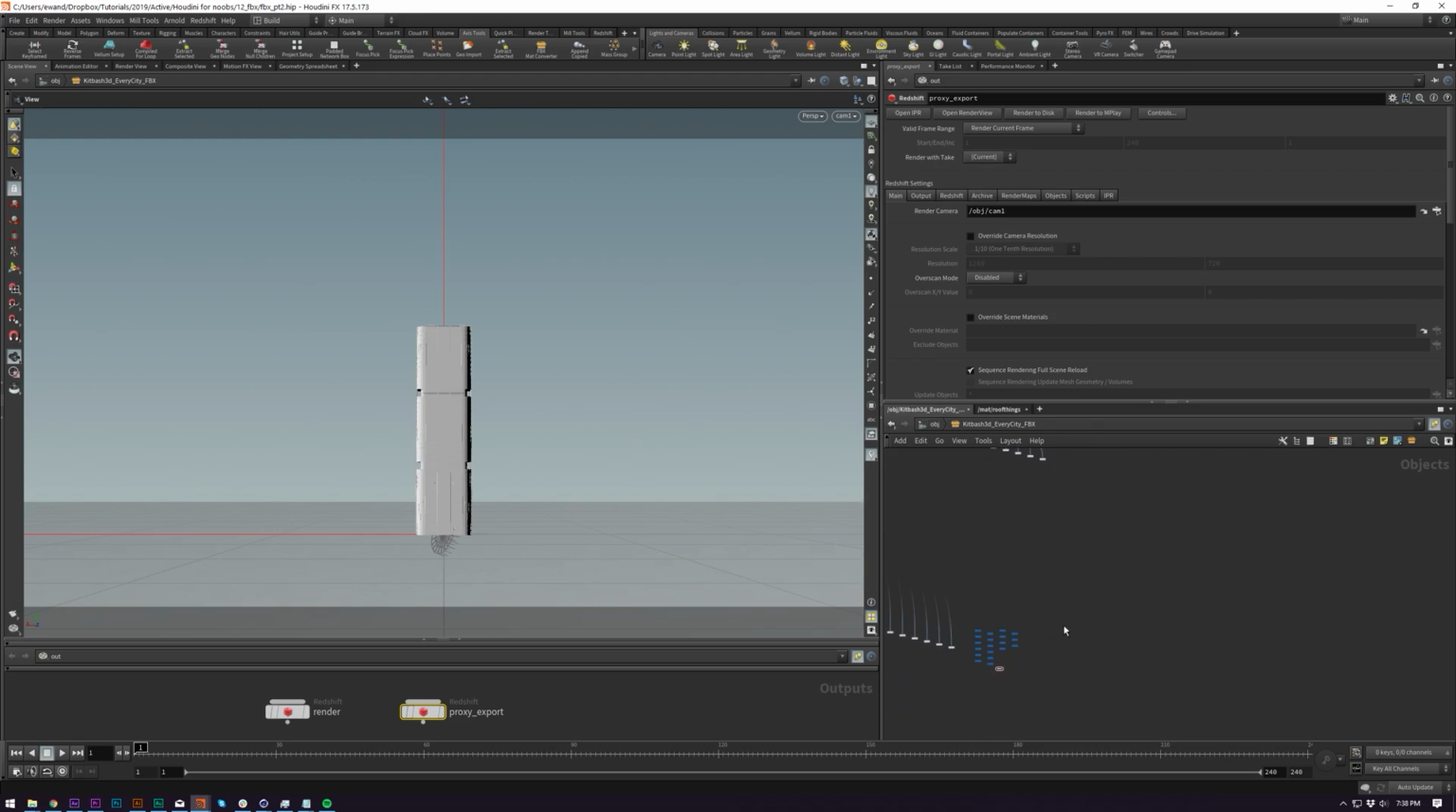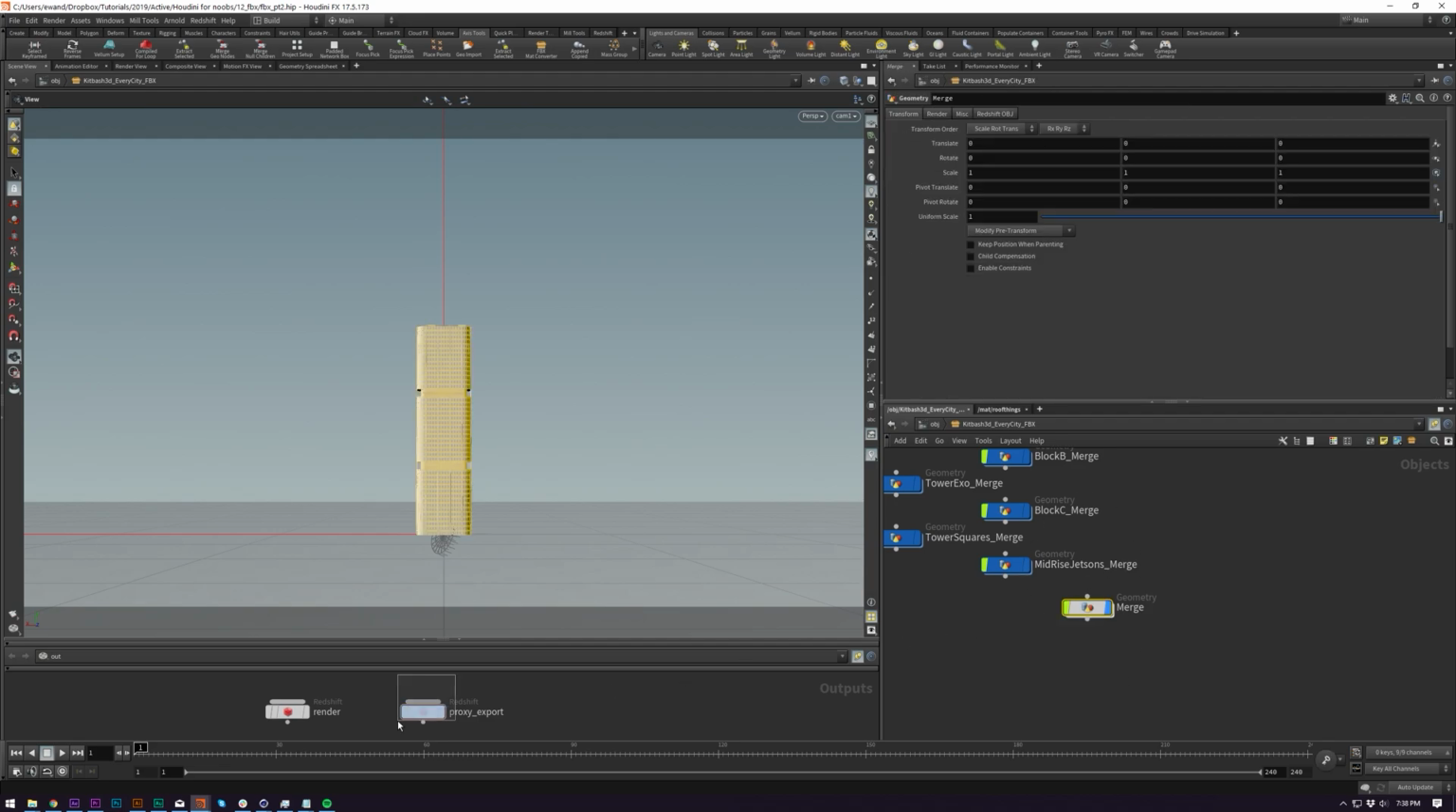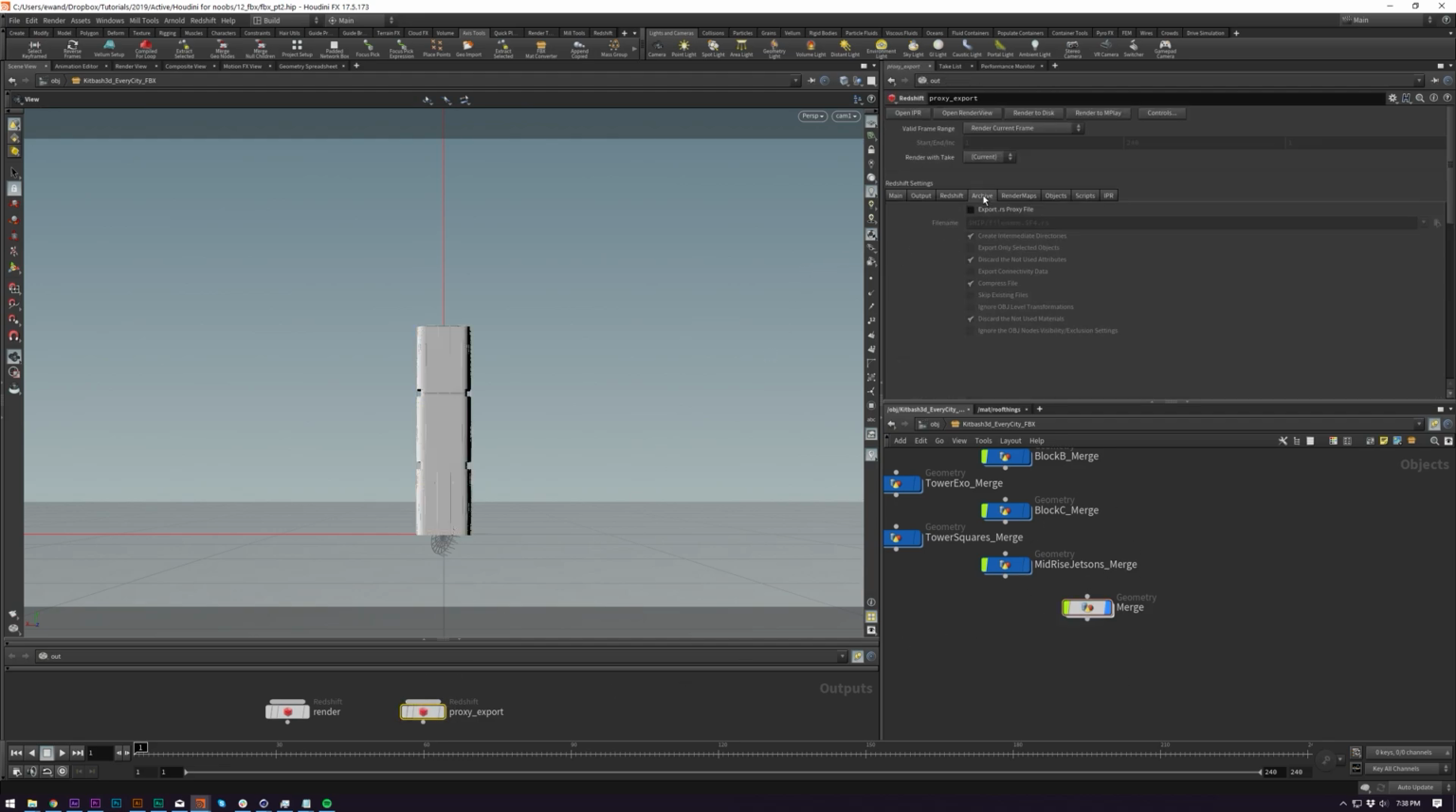So what I need to do is find your buildings node, which I've not named, and I'm going to go into the archive, enable RS proxy file, and then I'm going to do proxy tutorial, and then I'm going to put the file name in here. We're going to be using $F to define a unique name, basically, and then put in the file extension, which is RS.